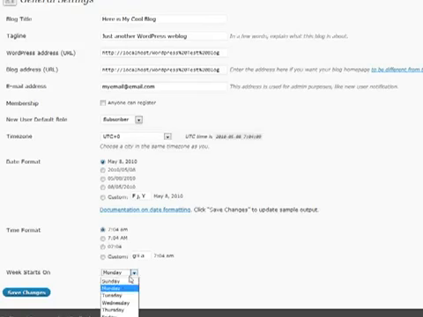So if you want your week to start on Sunday instead of Monday or whenever, or maybe if you have an internal blog for employees and the pay period starts on Thursday, sometimes you maybe want to adjust your calendar accordingly. So, and that is all for the general settings.